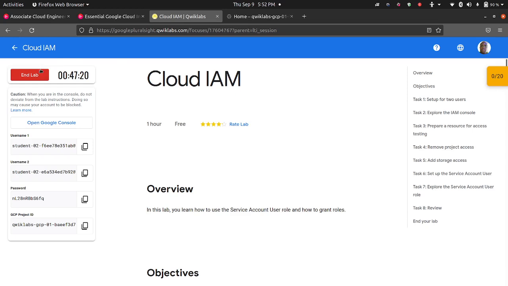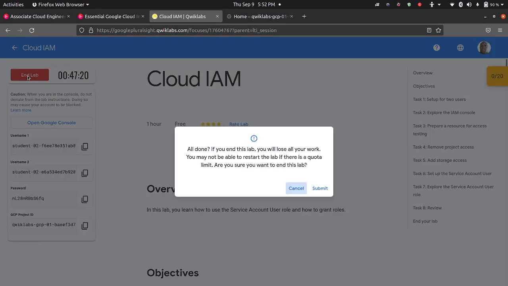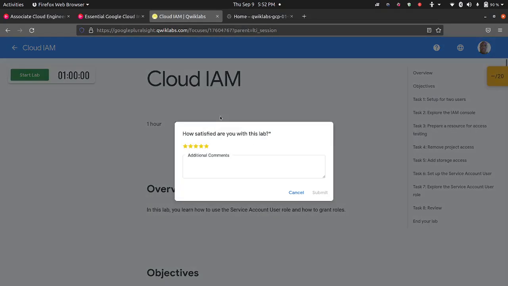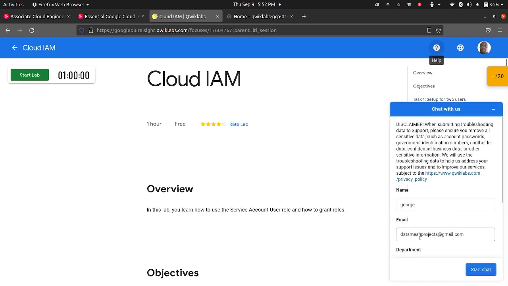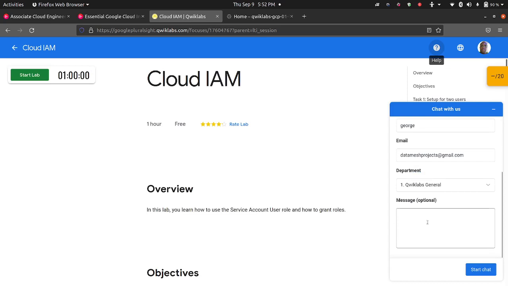And please don't forget to always end your labs. In this case, I wasn't doing the lab, so I'm ending it. But of course, if you overshoot your quota for any lab, simply click here, chat with support. A pop-up window will appear. Introduce yourself as a participant in the Guards program, and of course they will assist you the best way they can.